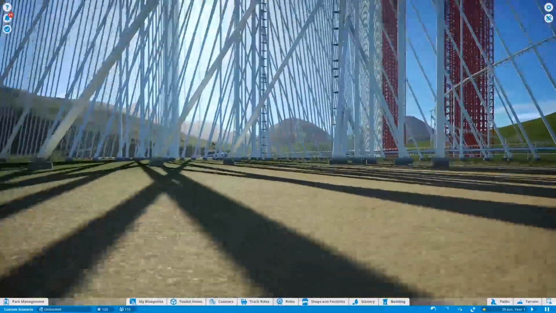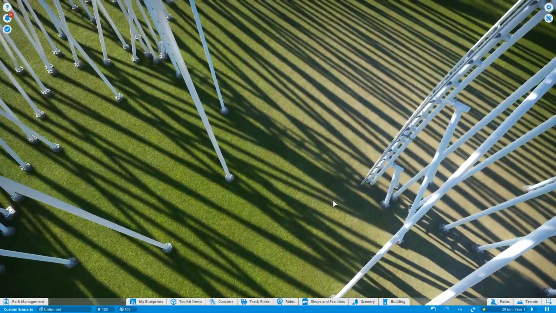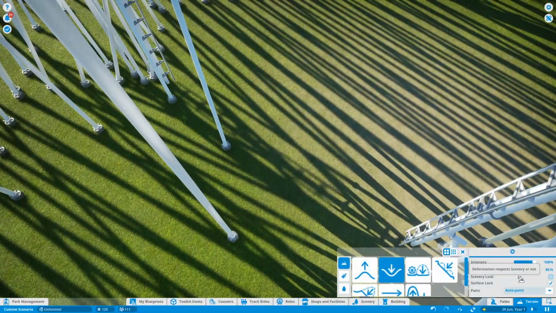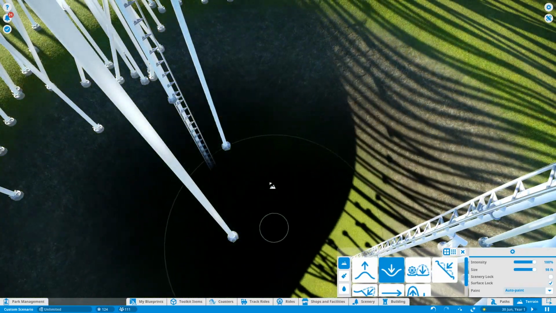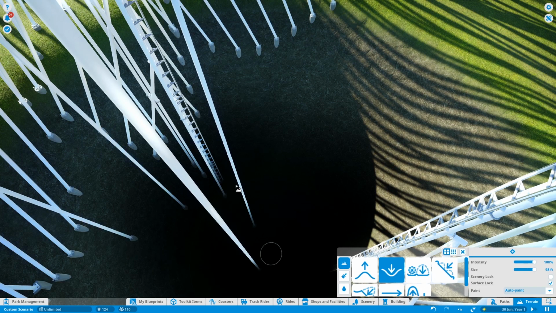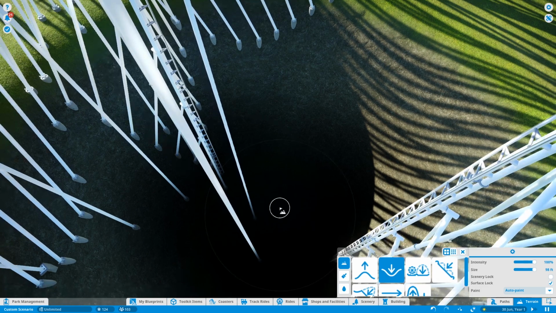Now I could dig down, however it is very laggy when I do so, but maybe I should attempt it. Oh, that's not too bad actually. Never mind. Uh-oh. Never mind.